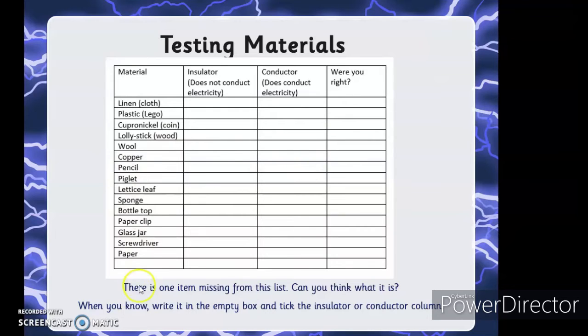Now, there is one item missing from the list. I'd like you to think about what that could be, and when you know, write it in the empty cell and then tick whether it's an insulator or a conductor. And then when you're ready, continue the video and have a look at my results from testing.